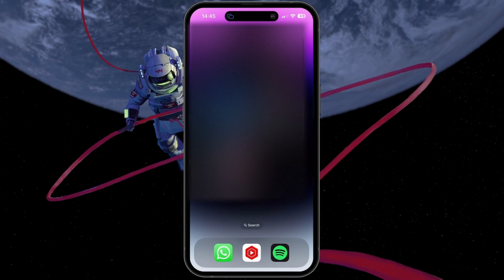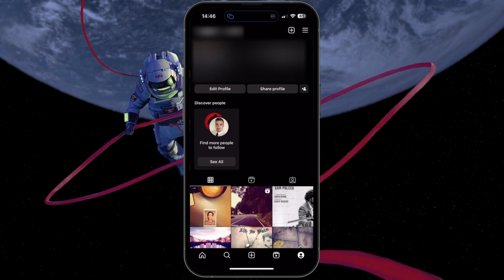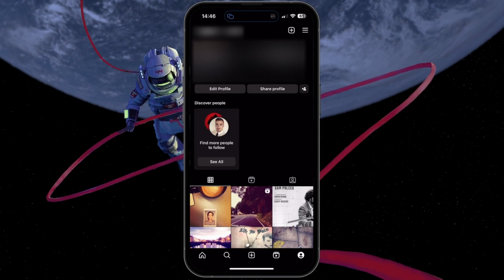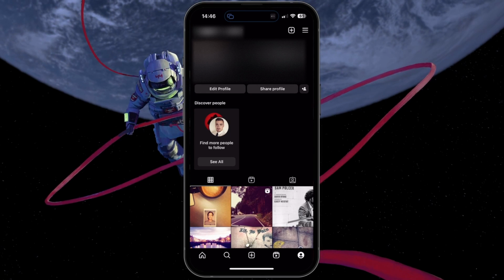The most effective way to hide your following list on Instagram is by making your account private. This will prevent users who are not following you from viewing your following list.